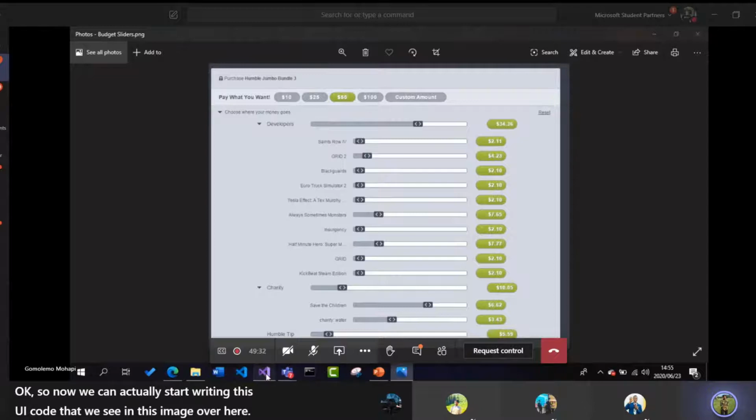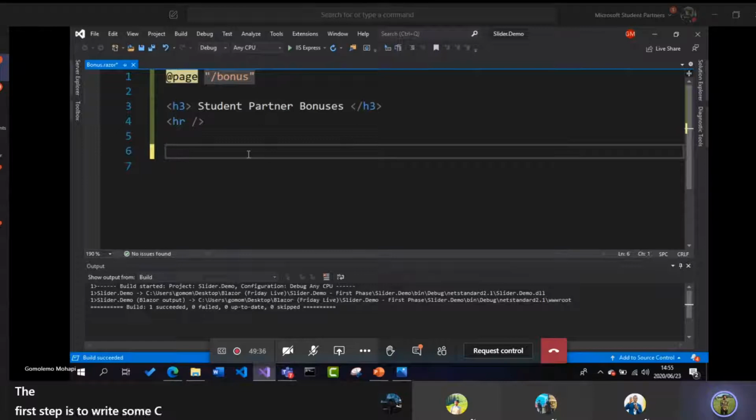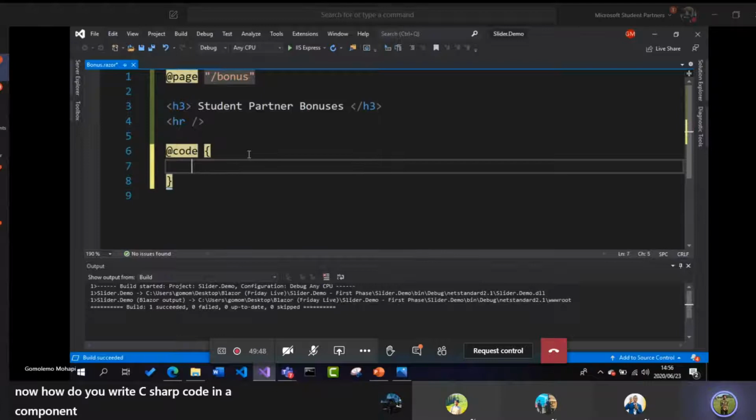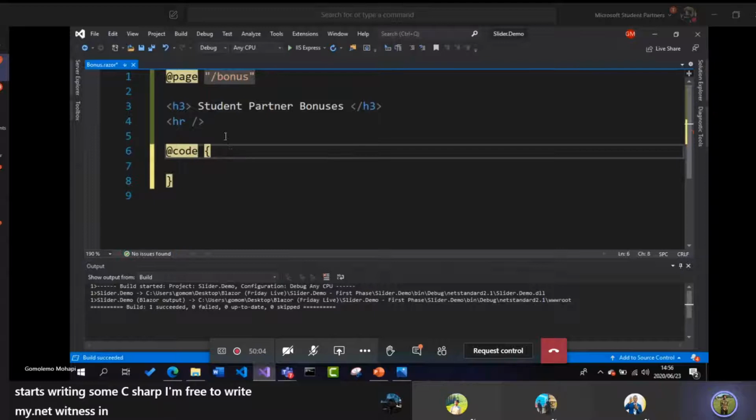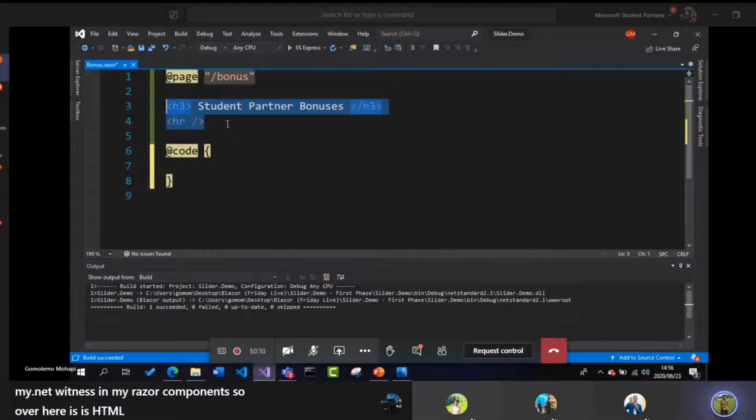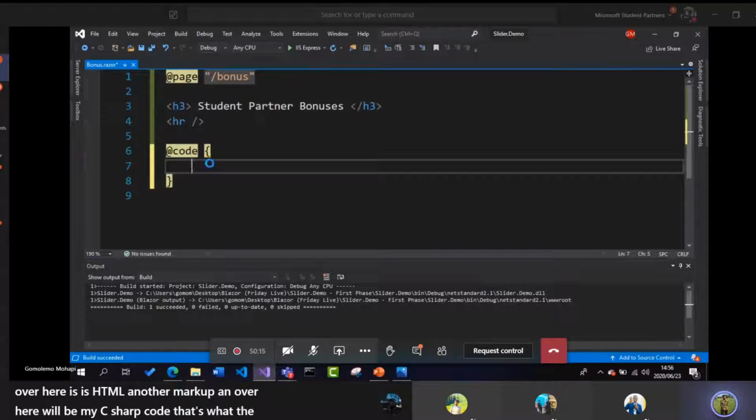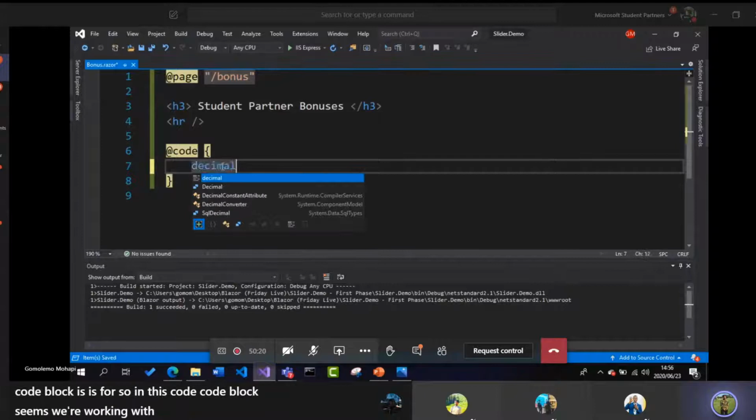Okay, so the first step is to write some C# code. Now, how do you write C# code in a component, right? We would just write the word code, and this creates a code block where I can actually start writing some C#. Okay, I'm free to write my .NET goodness in my Razor components. So over here is HTML and other markup, and over here will be my C# code. That's what the code block is for.